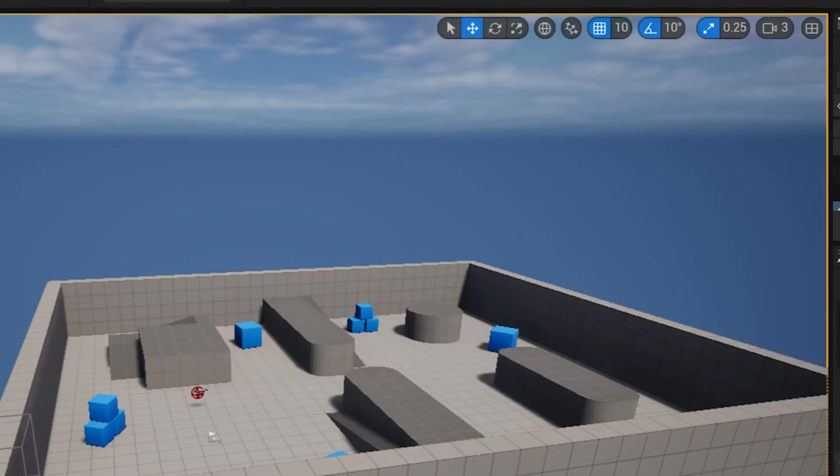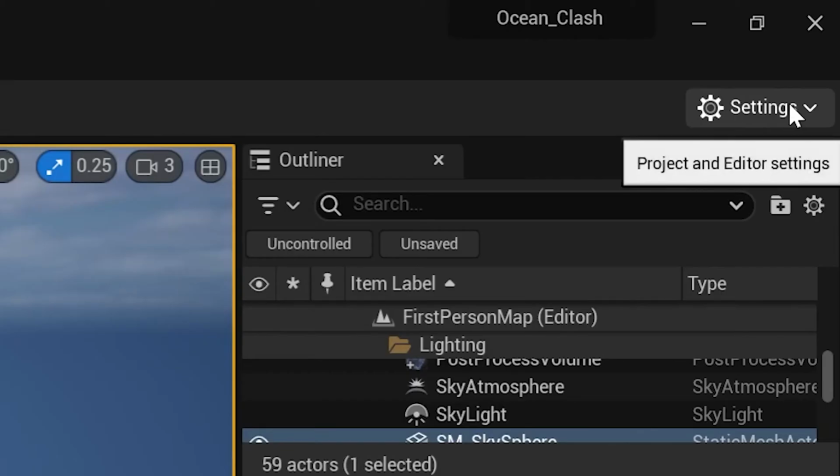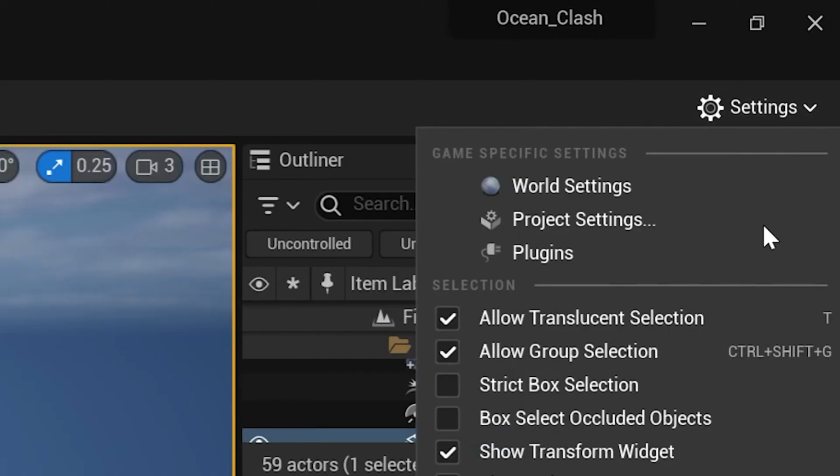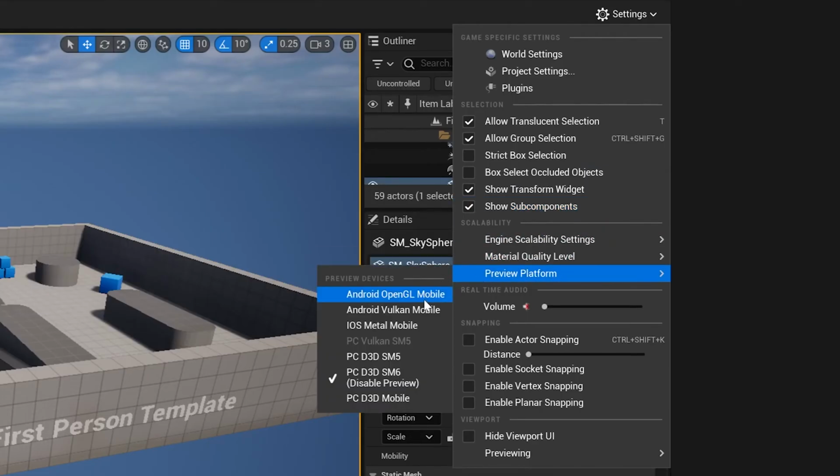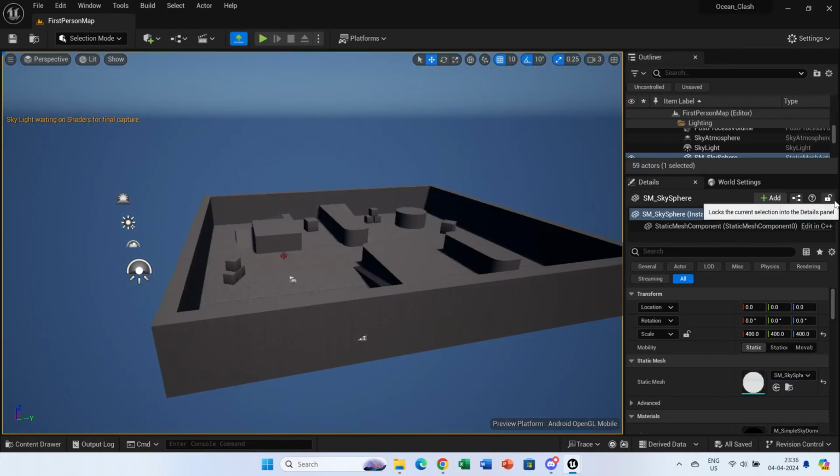Now let's also enable the Engine Mobile Preview mode. Go to the Settings menu at the top right-hand side of the screen, then select Preview Platform. From there, you can choose your preview device. For now, I will select Android OpenGL Mobile as the preview device.